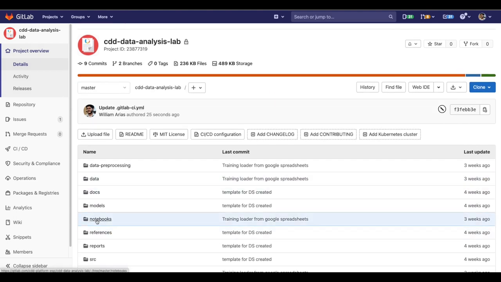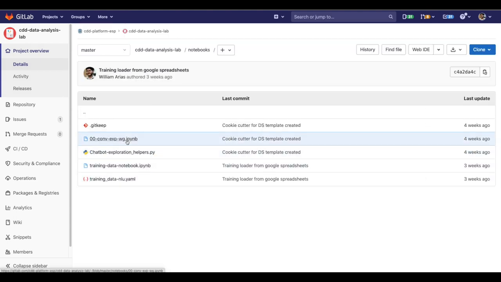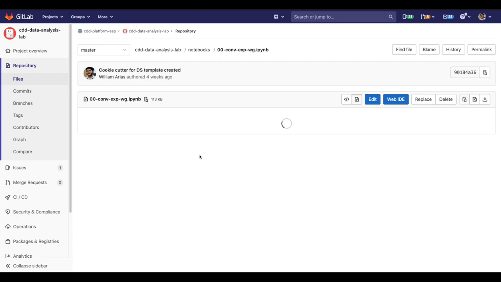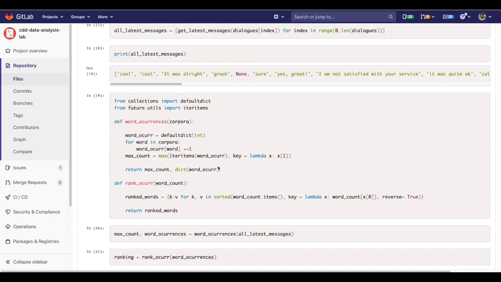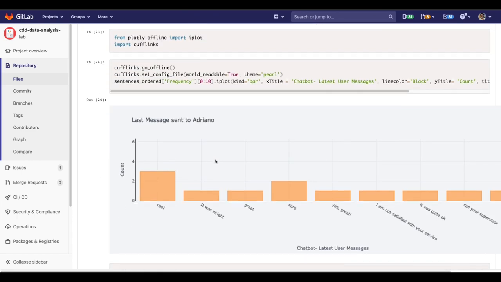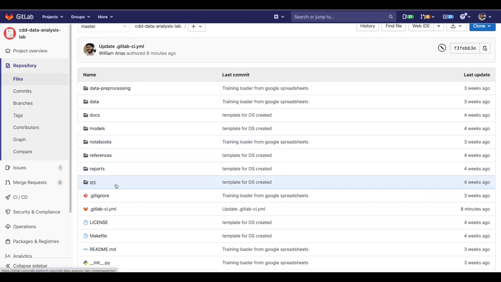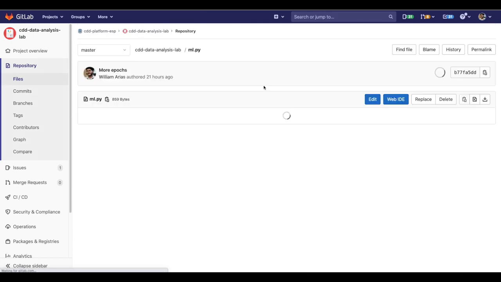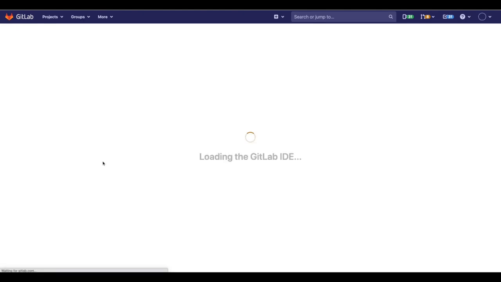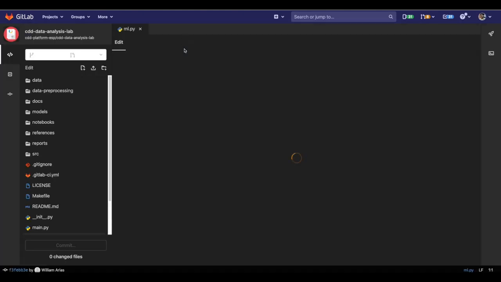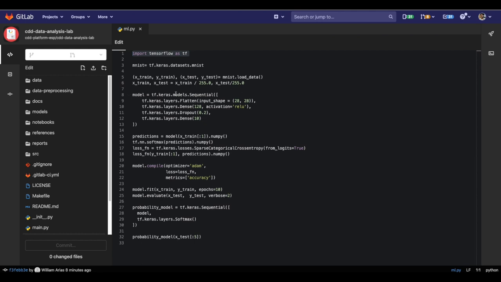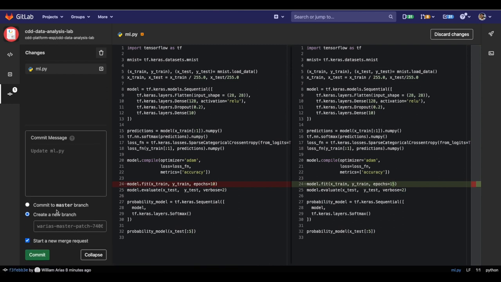Let's consider this example. Here I have my project where I have been working on experiments and visualizing data. Now I want to retrain the model, changing some epochs in the main script. For that, I can use the web IDE, and let's change the epochs from 10 to 15. As you can see here, I'm using TensorFlow. Let's commit the changes, add a meaningful commit message.